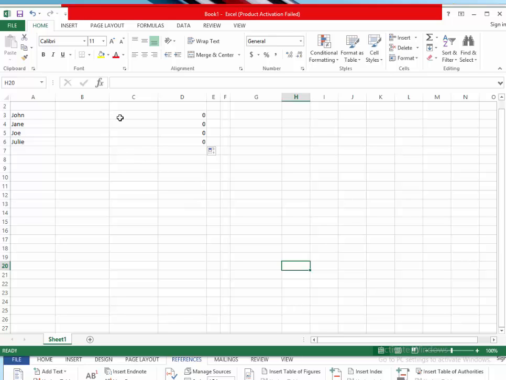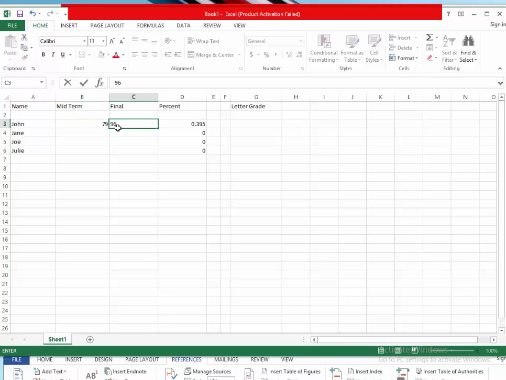So let's go ahead and put some grades in. Whoops, I scrolled down a little bit so I can't see my headings. Here they are. So midterm, John got a 79, but he really picked it up on the final and got a 96. Alright, and so Jane got an 89, and then she kind of messed up a little bit on the final and got an 88. Not bad. Solid B. Joe, 97 and 89.